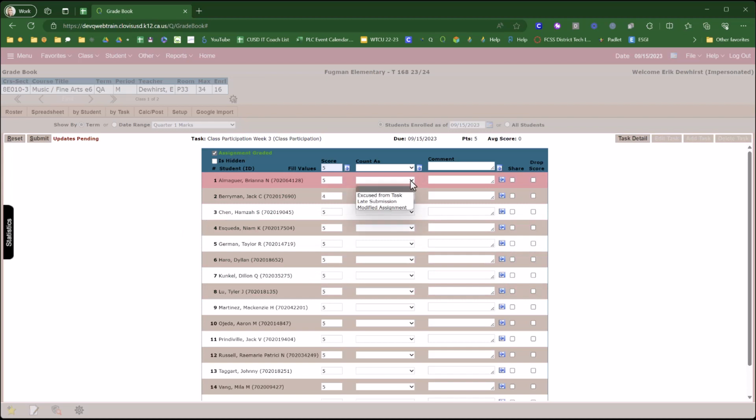Over here, this is where you can do your scoring options. Let's say there was a student that was in class, but they had to leave, so they really didn't participate in class that day.